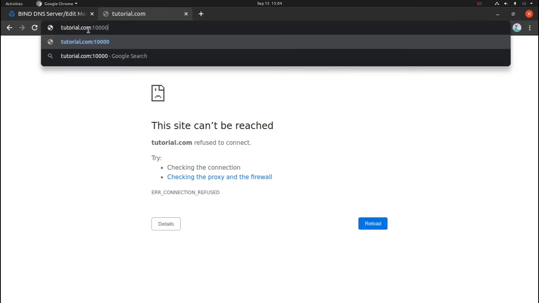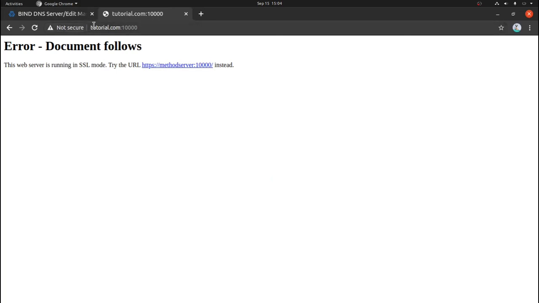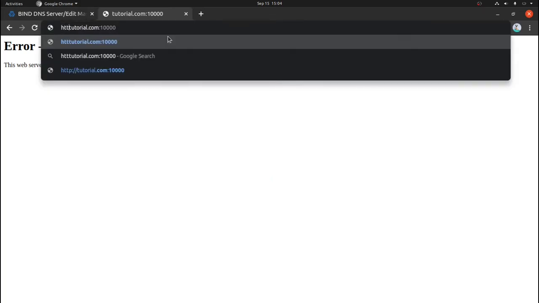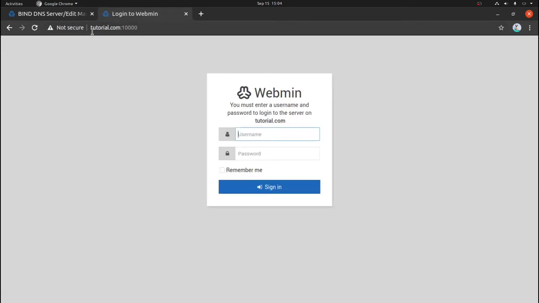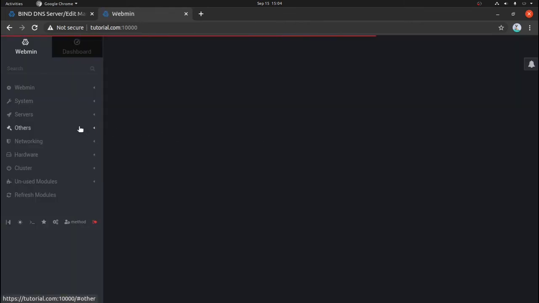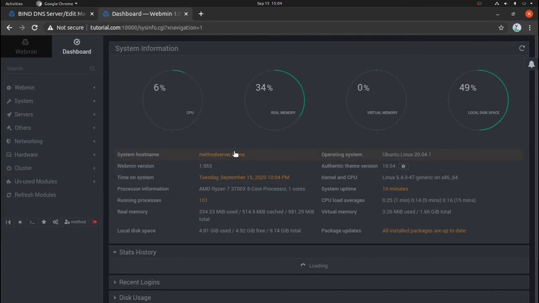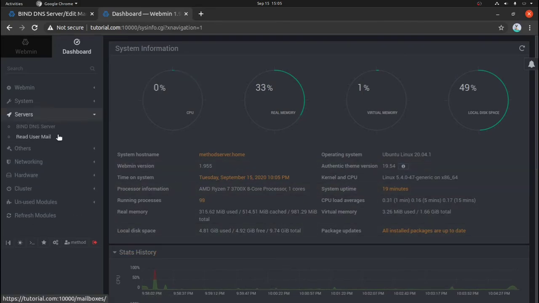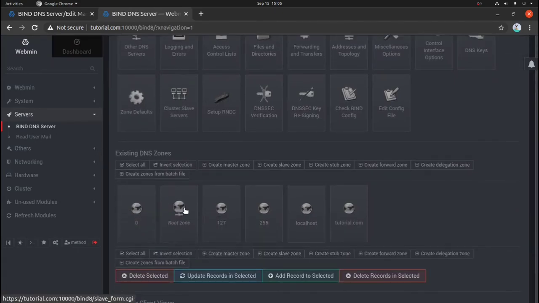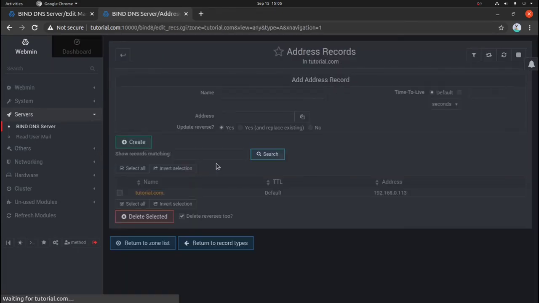Now, if we were to actually go to tutorial.com, I don't have a web server running, but if we add the port 10,000, you can see that it actually does point to BIND. And if we add the encrypted tag and then proceed, you can see tutorial.com 10000. This is the Webmin server that is running, and just to prove it, I can log in, and here we go. You can see method server.home. You can see all my virtual machine specs, all that, servers, BIND DNS, zones, tutorial.com, addresses.